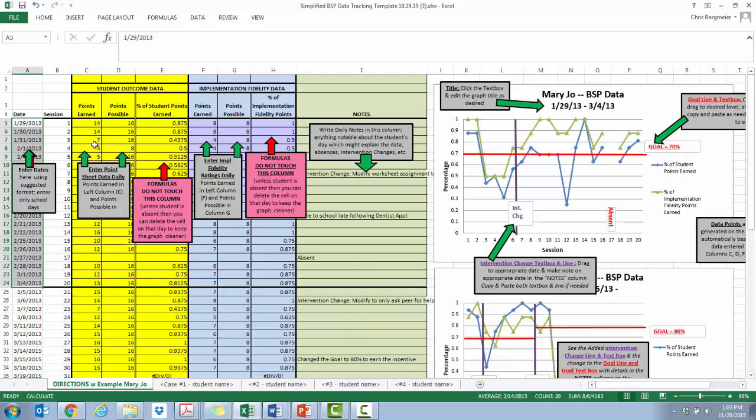So the next thing we're going to look at is the columns here in the yellow. The yellow fields are the student outcome data. You're only going to enter data in columns C and D here that I've just highlighted. So the points earned and the points possible columns are the ones you're going to enter your data in. Depending on how you set up your point card, the points possible may change per day, and it is possible that the student will only be in a class for half the day. So they might only have half the points available to them one day. Like you can see here on the fourth session, the student was only there for 8 possible points, it looks like, in class. So they just modified the daily points there.